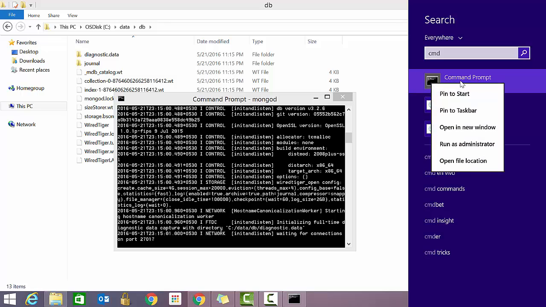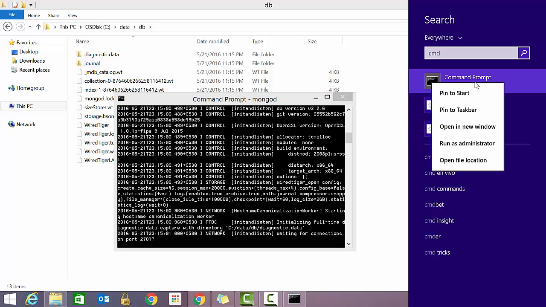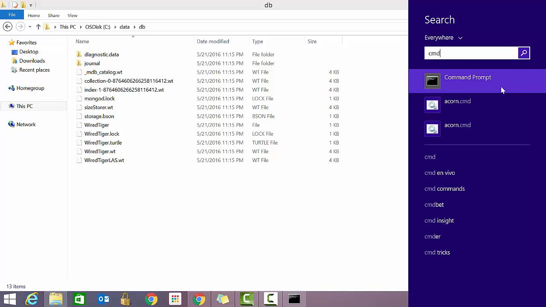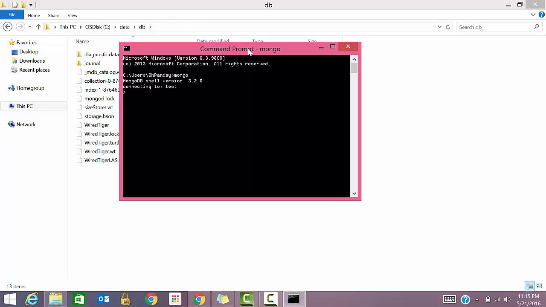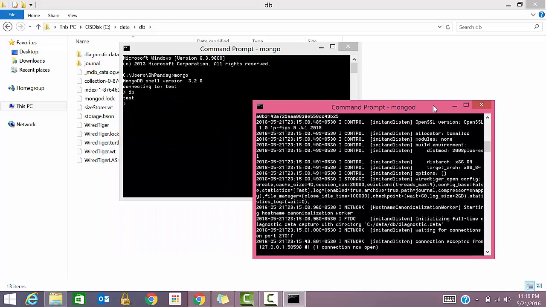Open another command prompt. Here you need to run mongo. Okay, now you can see a small arrow over here. It means you are ready to execute your commands. Suppose I write db here. See, it is giving me the default database name. Meanwhile, in the other window, you can check. See, it is telling you that connection now open. That means it is working fine.